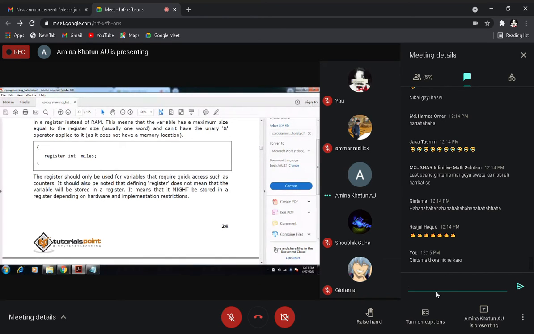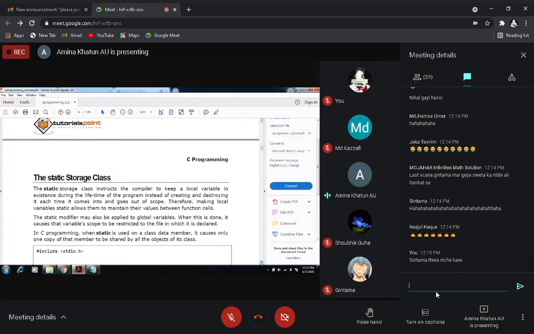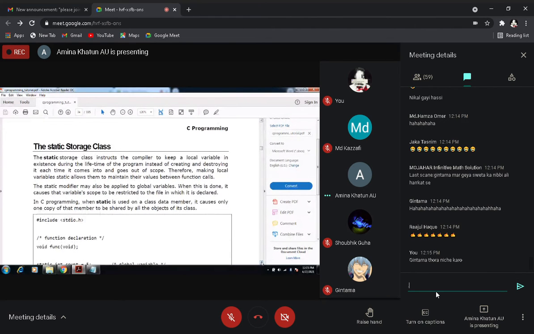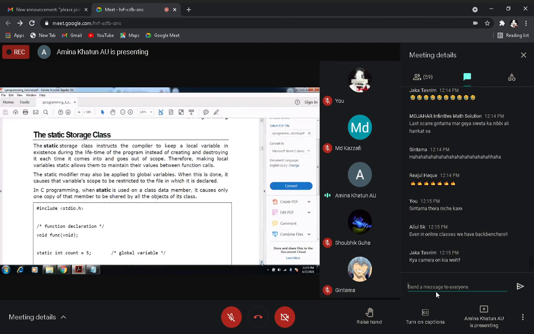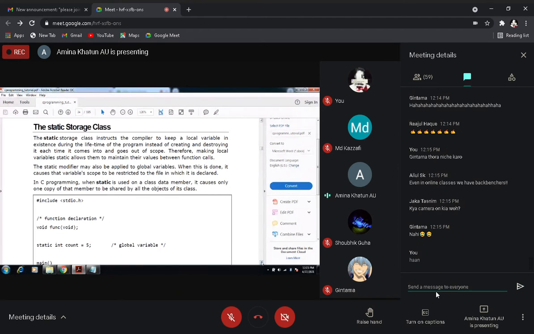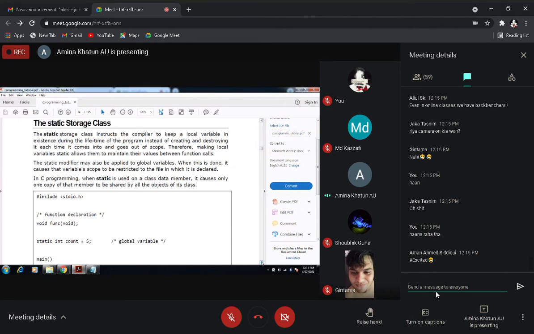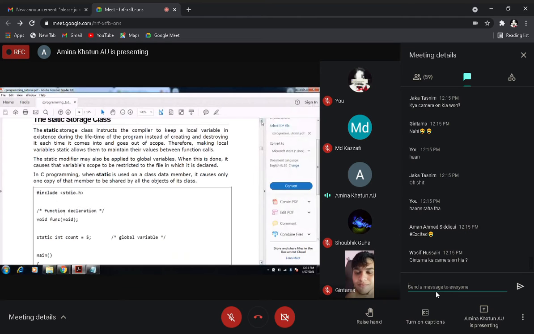Next, the static and external storage class. So what is static storage class? This storage class instructs the compiler to keep a local variable in existence during the lifetime of the program instead of creating and destroying it each time it comes into and goes out of scope. So this is different from auto and register.